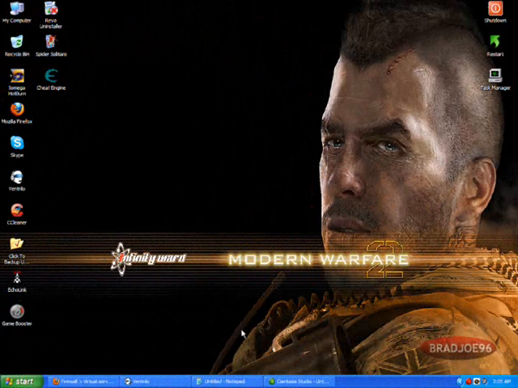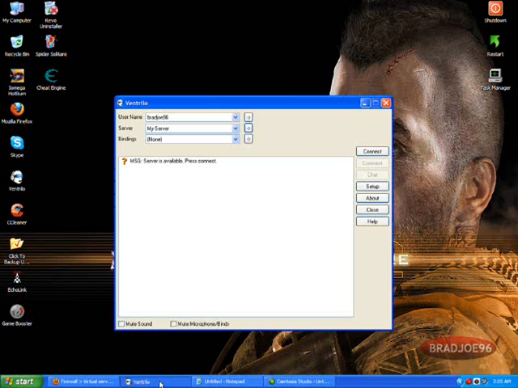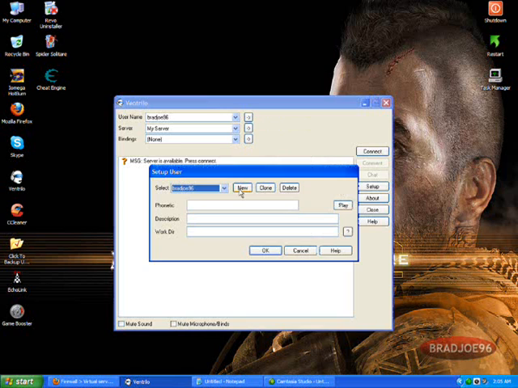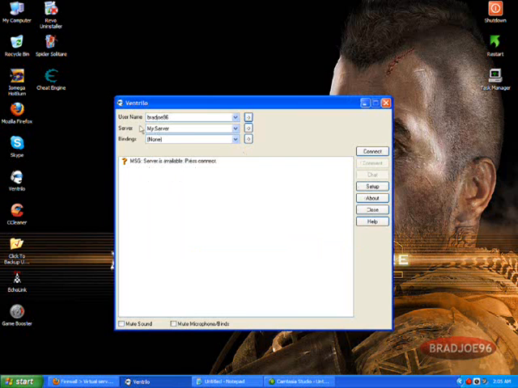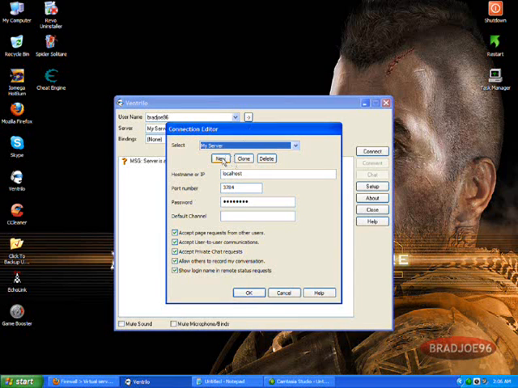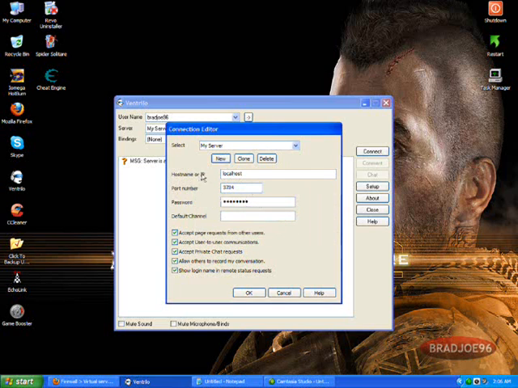Alright, congratulations, you're done setting up your Ventrilo server. Now I have to tell you how to connect to it and use it. First, open up your Ventrilo client, then under username, click the arrow to the right of that, then click new, then type in the username you want to use. Under the server, click the arrow to the right of it, then click new, then type in my server as the name and press OK. Under host name or IP, enter in localhost.